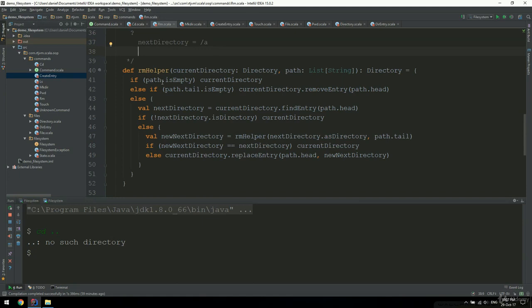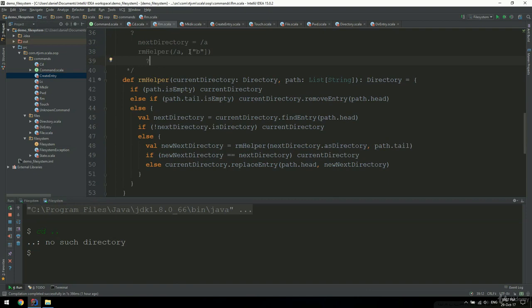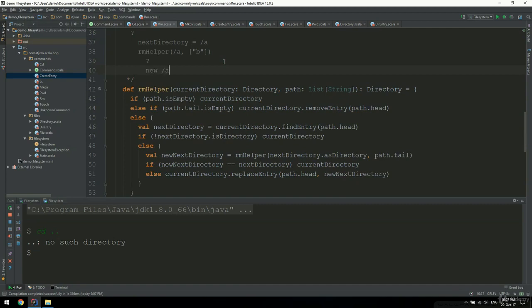Rm helper asks, is path empty? And in our case, the path has fewer elements to consider. So we do rm helper with /a and the list composed of b only, because we're doing path tail here. And rm helper asks, is this empty? Well, it's not. Is path tail empty? Yes, it is. Then current directory, which is /a, remove entry path head, which is b. So we're going to return a new /a, assuming again that remove entry works well.